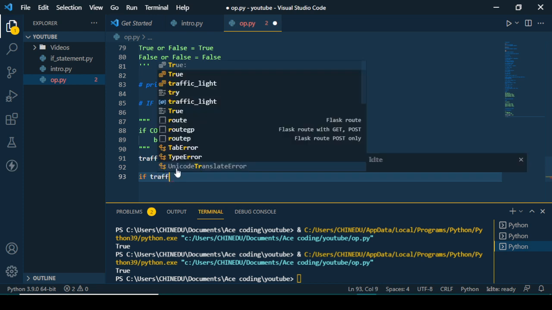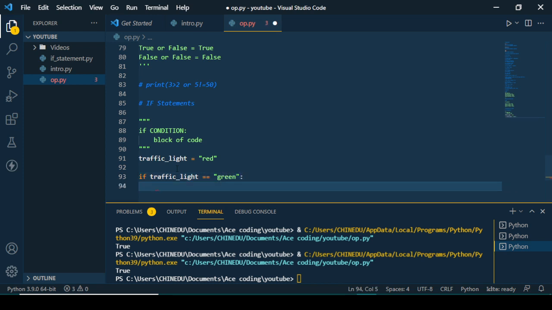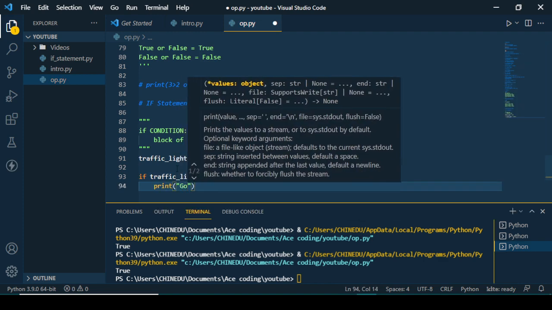So we're going to say if traffic_light is equal to red. Now let me give it wrong. Is equal to green. So now it will be false. Inside this block of code, we're going to just write print go baby.